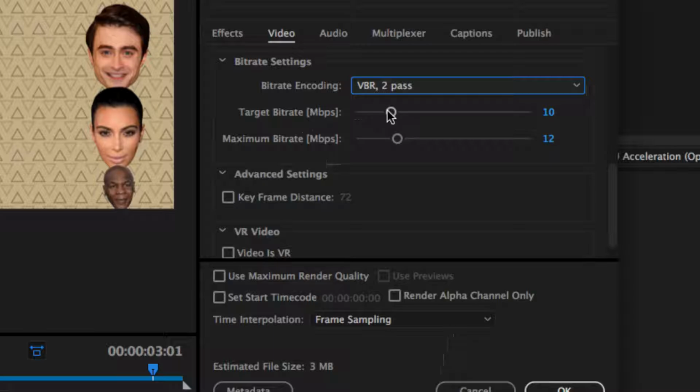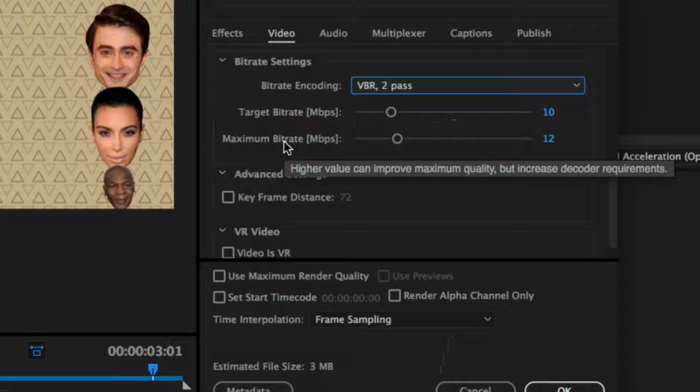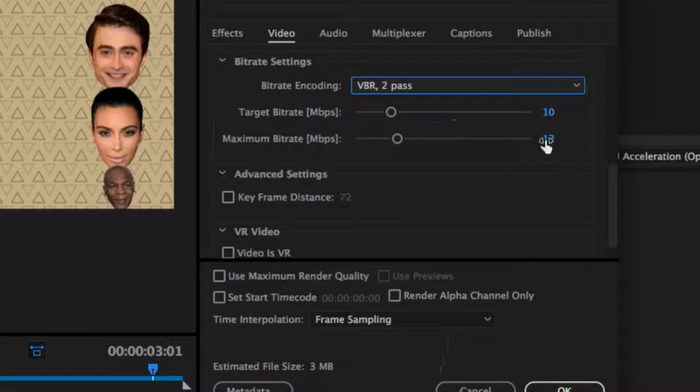Target bitrate means it should target to reduce every frame to that size, in megabits per second. It's a number we can use as a reference. And maximum bitrate means if it cannot reduce it to that size without the video breaking down, it will go to that size. Like a target and a safe area, basically a buffer around it.